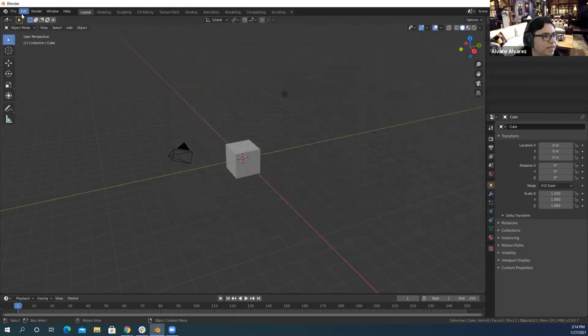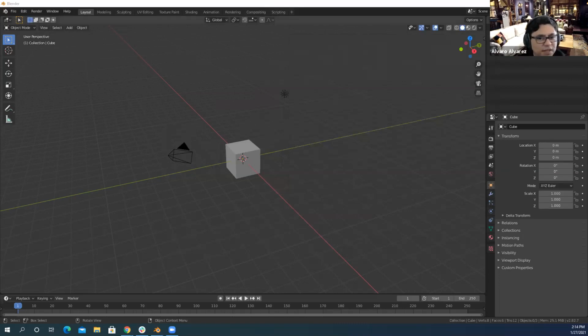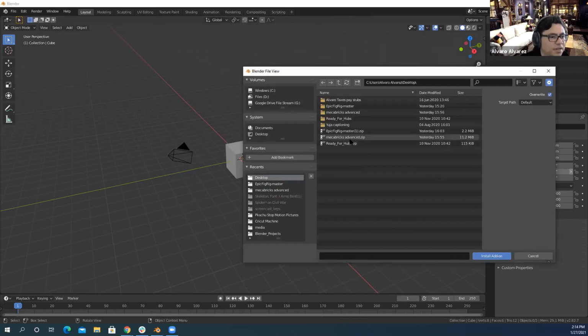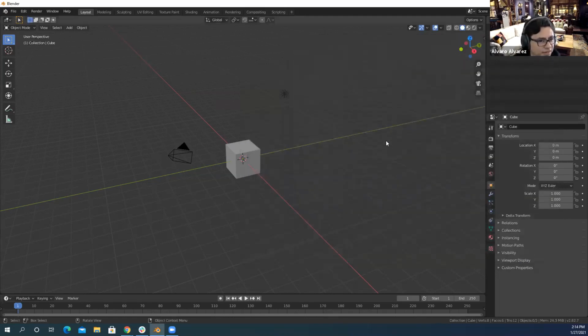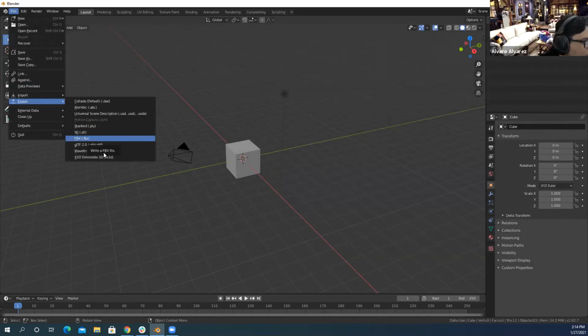So you would go to Edit, Preferences, then go to Install once you have Add-ons highlighted over here, and then you would look for the other file. For me, it's on the desktop. So here's the two that I want to install: the Mecha Bricks Advanced, and then the Epic Fig Rig Master. Once I installed those two, and you go back to Blender, if you go to File and then Export, you should have that over here on the left.